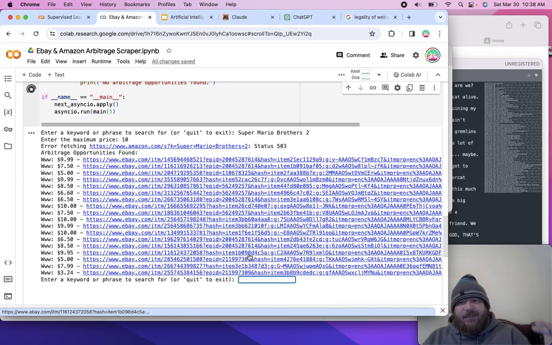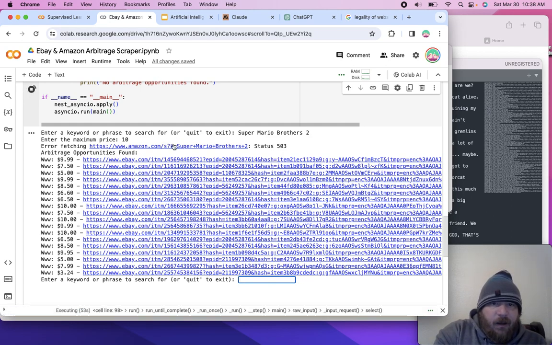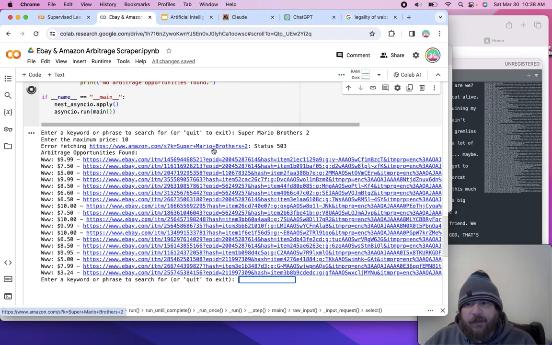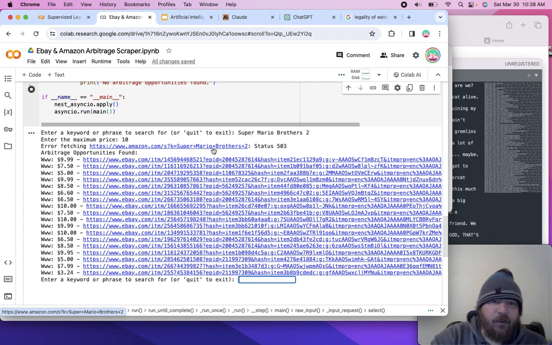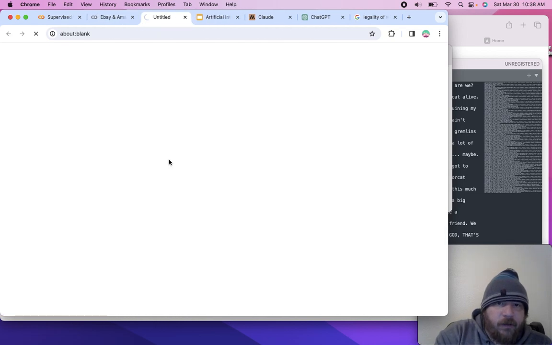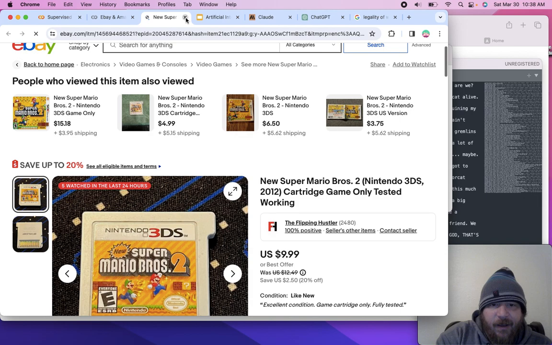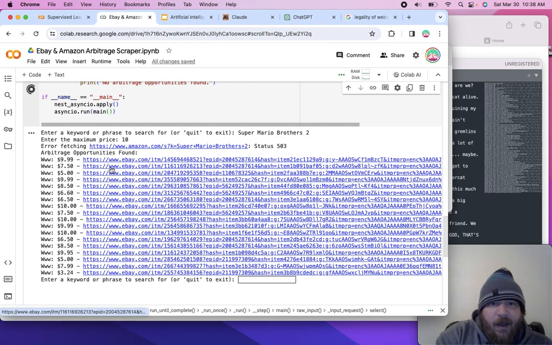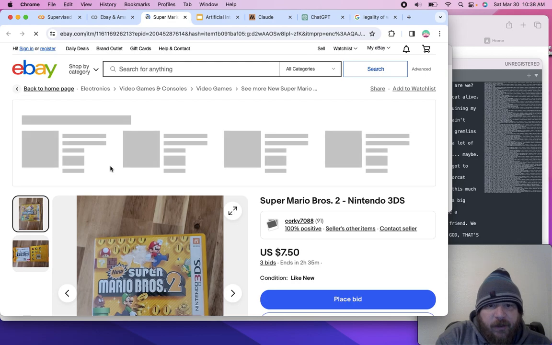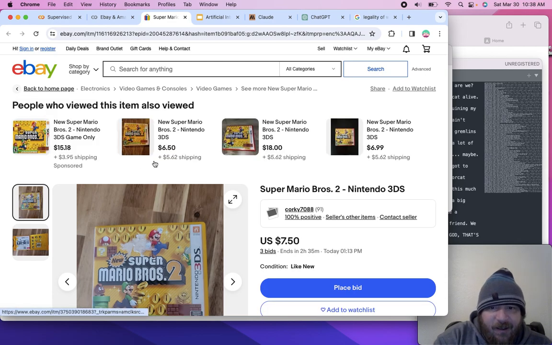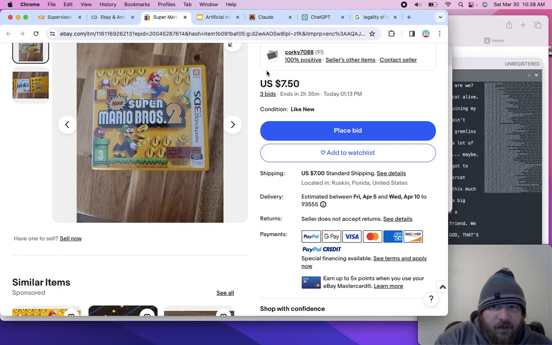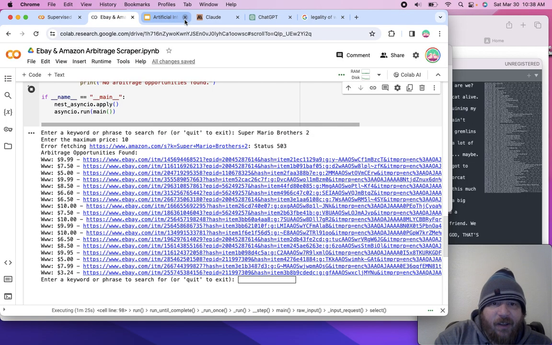From here, it searches both Amazon and eBay. From Amazon, we got an error. It's erroring on Super Mario Brothers 2, so it's not finding anything there for our price range of $10 or less. But on eBay, we get a bunch of hits. Let's click through here. Super Mario Brothers 2 for DS. I didn't specify, so I have no idea how much Super Mario Brothers 2 for DS goes for. This one is going to end soon, so this is good.